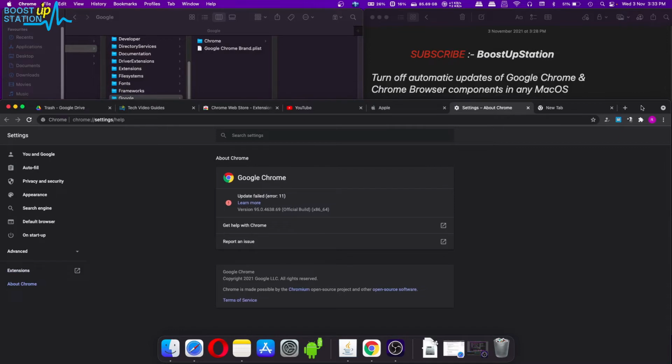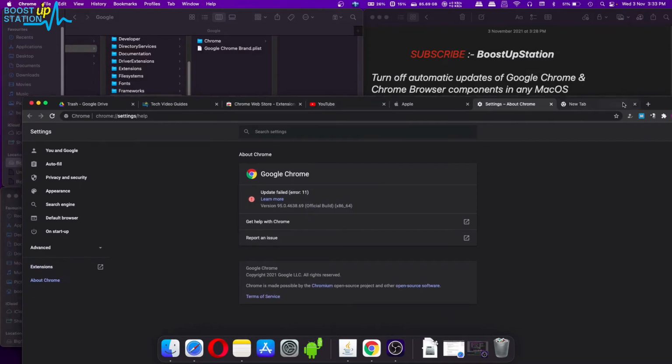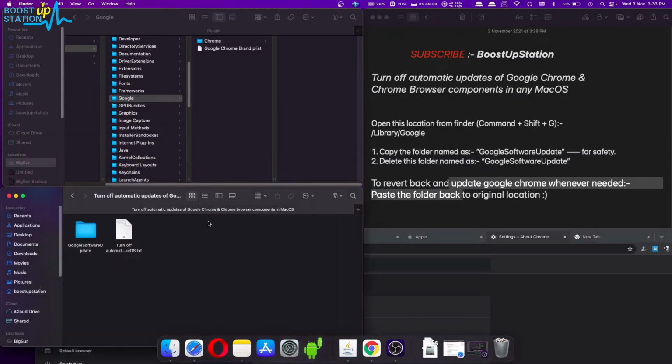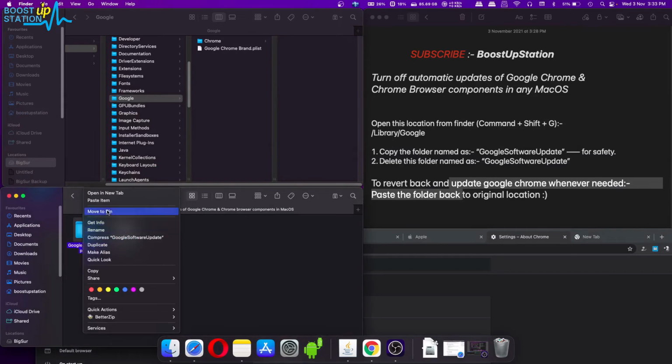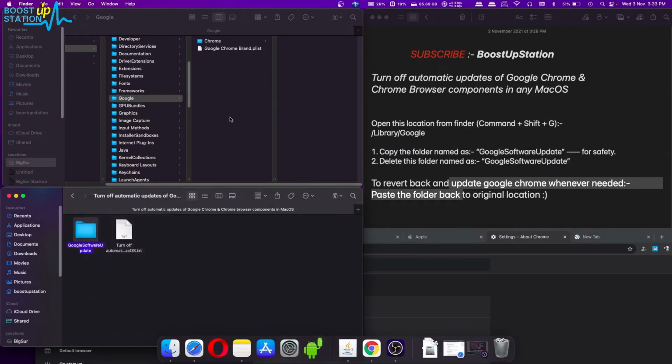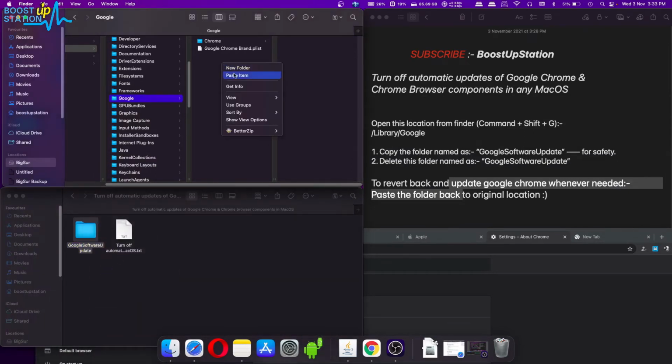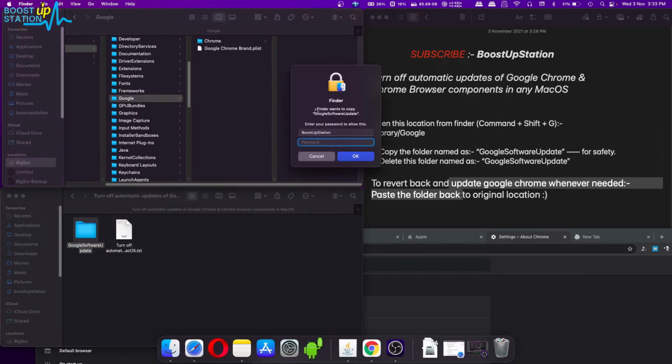Now if in future you want to update your Google Chrome, copy this folder and paste it into the same location from where you deleted it. Again, it is asking for the password. Type it and press Enter.